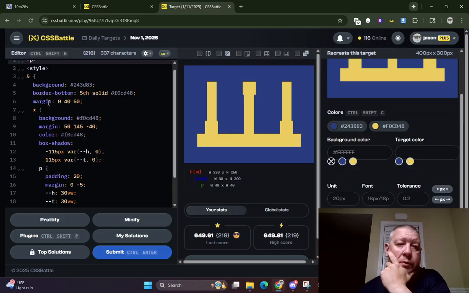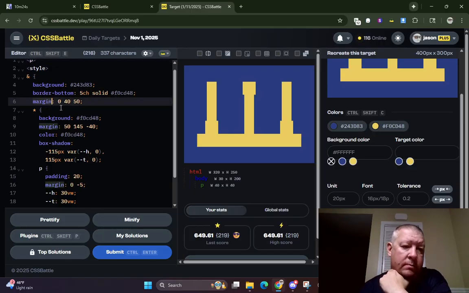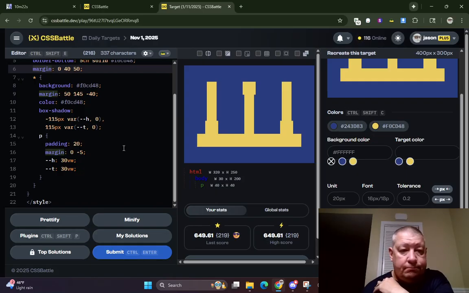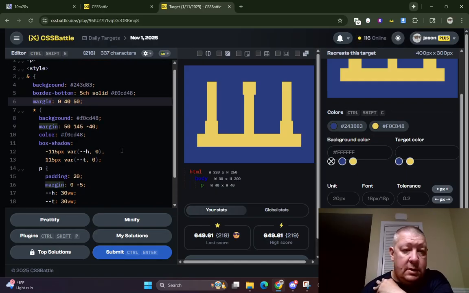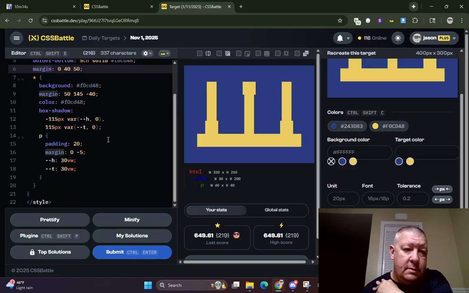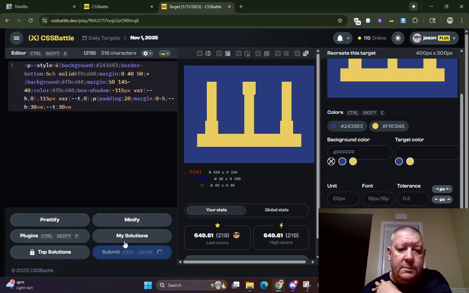Background's only used twice, border bottom once, margin a total of 3 times. There's not a lot for me to clean up here. I could play with percentages for margins, but I'm at 216 characters. I'm going to call it. It's been 10 minutes. I'm going to minify one more time, submit, and that's going to be my score for today. It's not a great score, but it's a score.